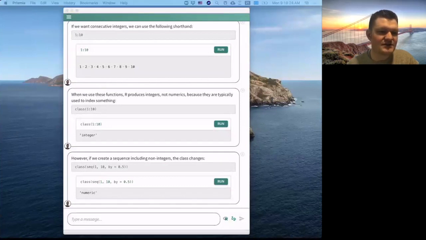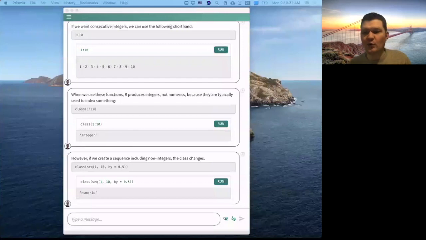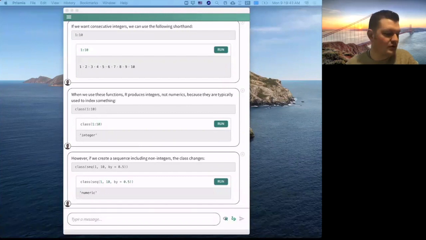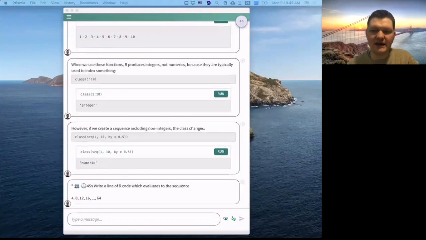Okay, so I have another exercise for you. I'm weaving in more and more exercises as we go because we have more to draw on and more to start pulling together and more to remember. So it's going to be more important to have some exercises to kind of keep us on our toes. So here's a quick one. Write a line of R code, which produces the sequence 4, 8, 12, and so on up to 64.